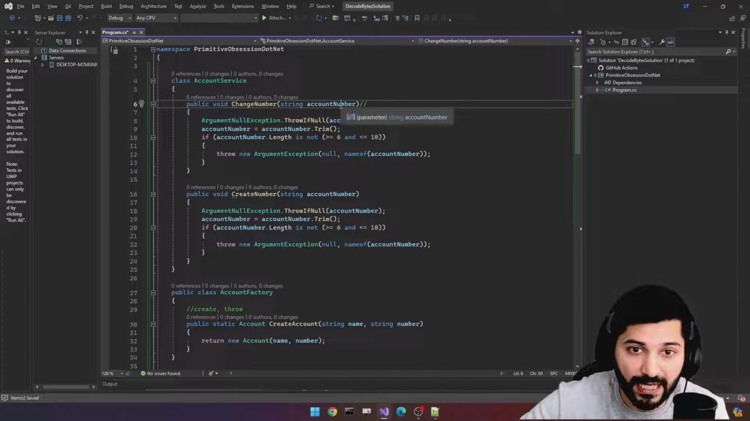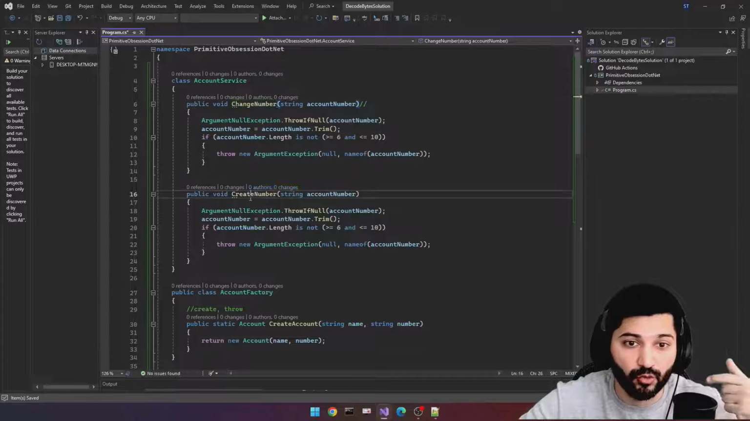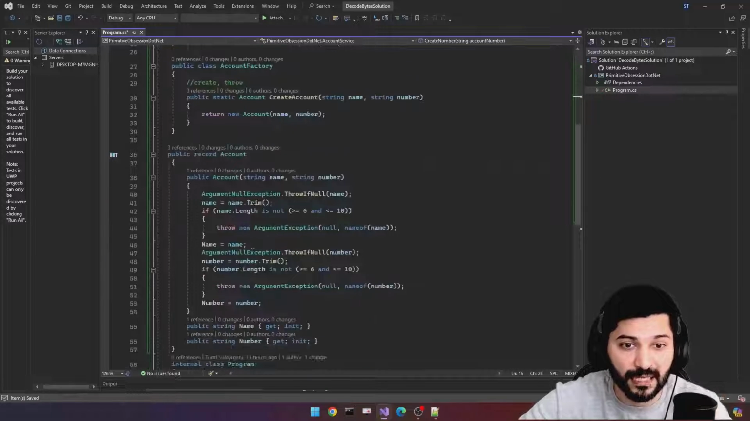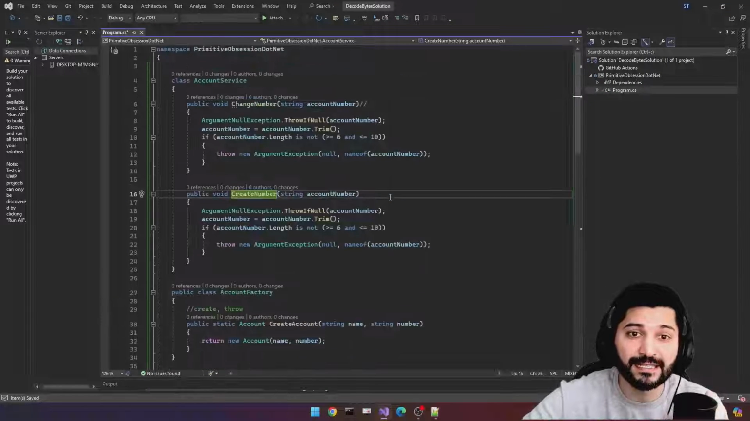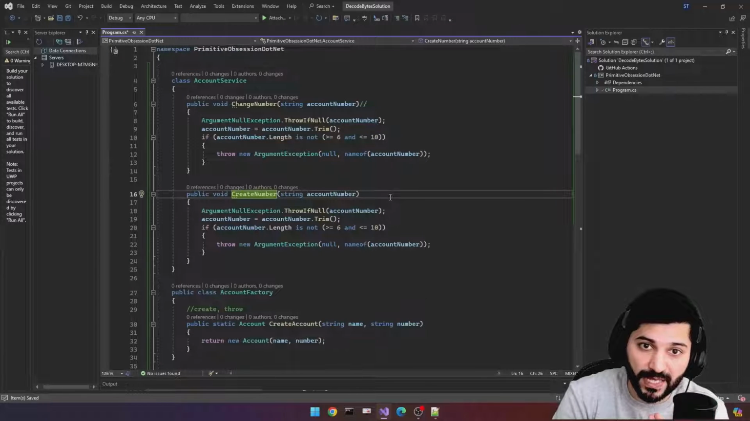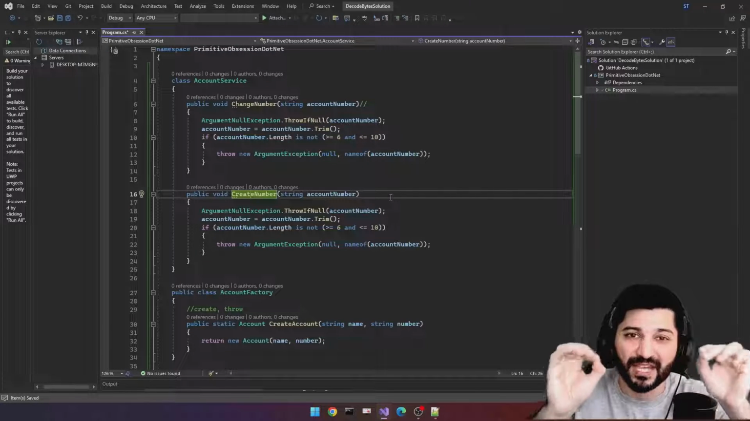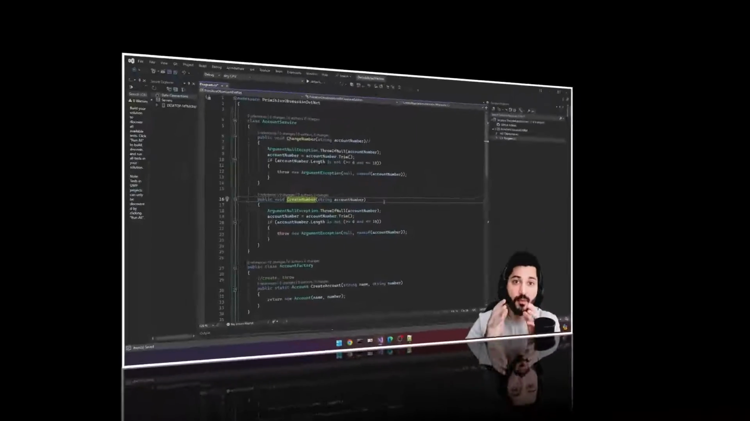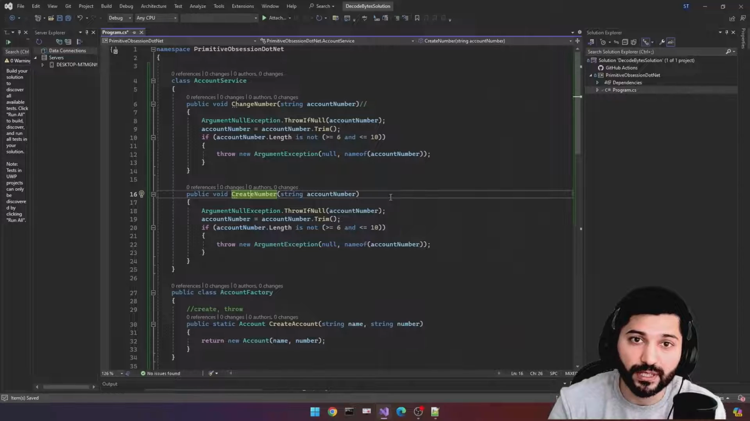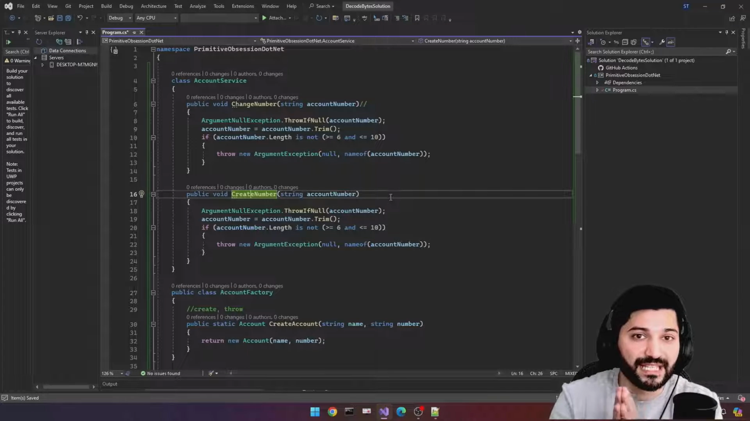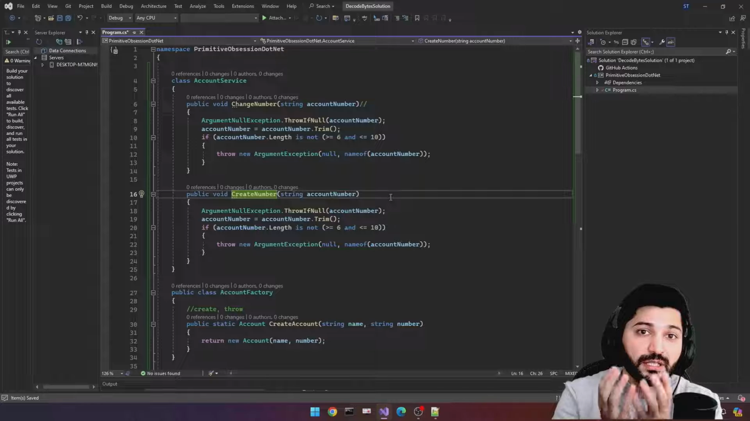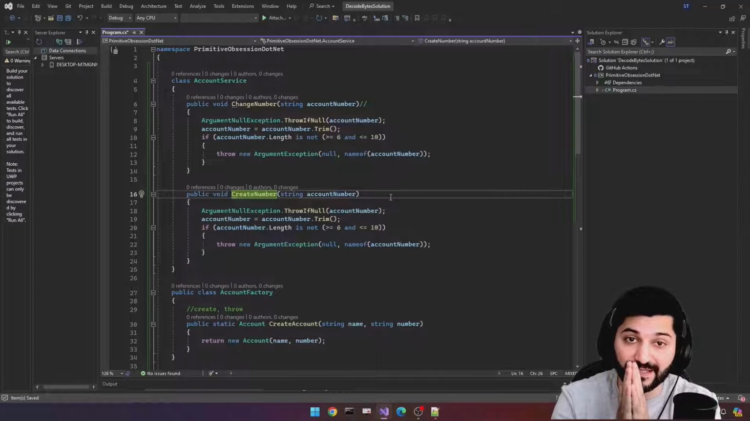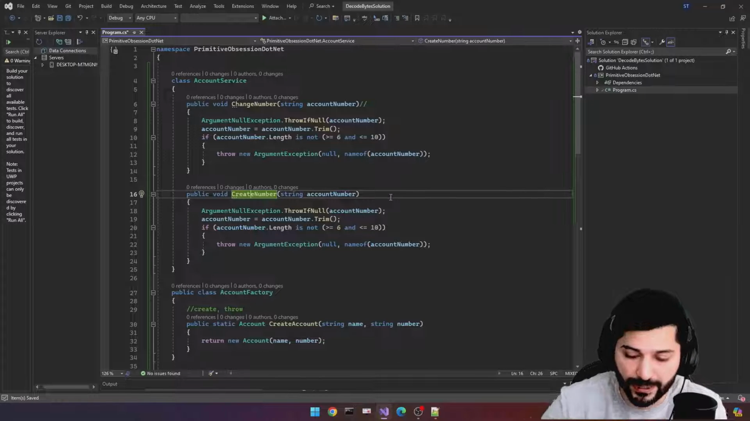In our case, we have a string account number that should be changed, that should be created, and that should be instantiated in our account. This is really valuable from the domain perspective, but we are just using a primitive type for it. That's why we call it primitive obsession. Primitive obsession is an anti-pattern. Don't use primitive types for your real, valuable value objects. This is the main principle, the main idea of our current tutorial.